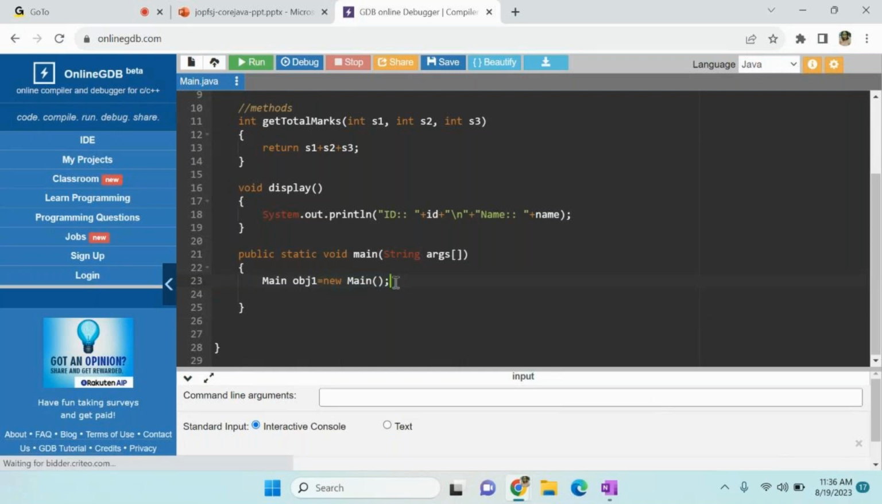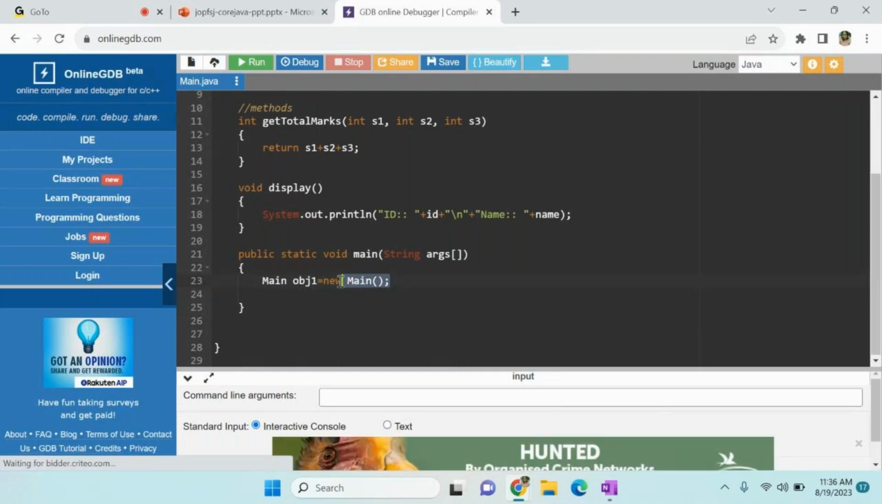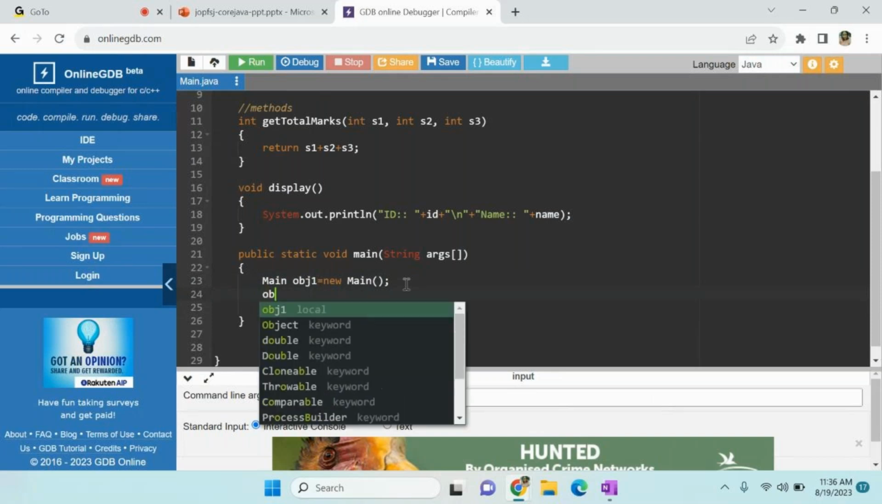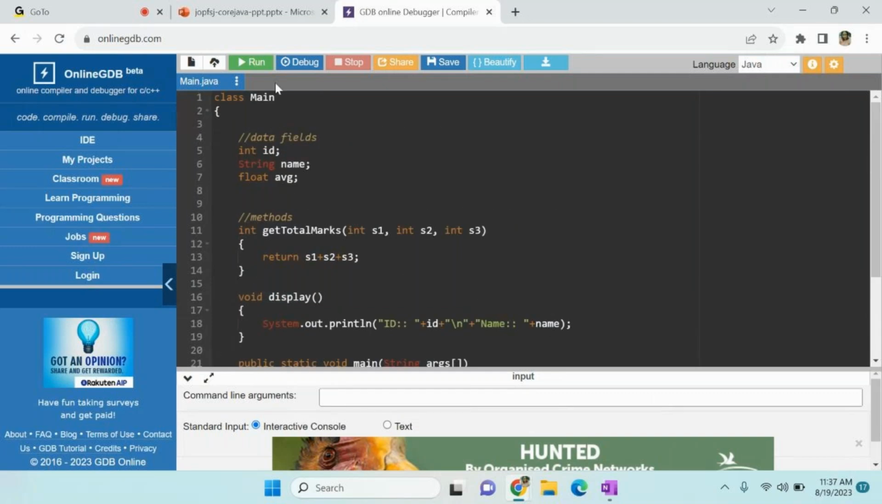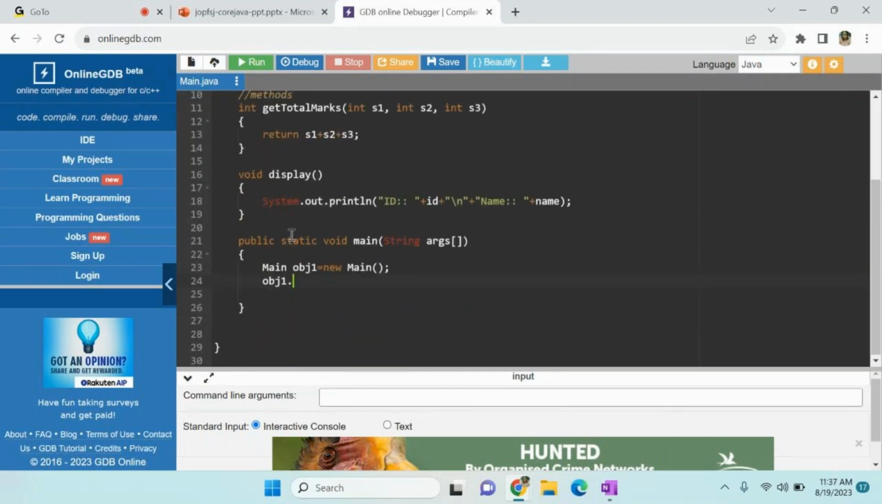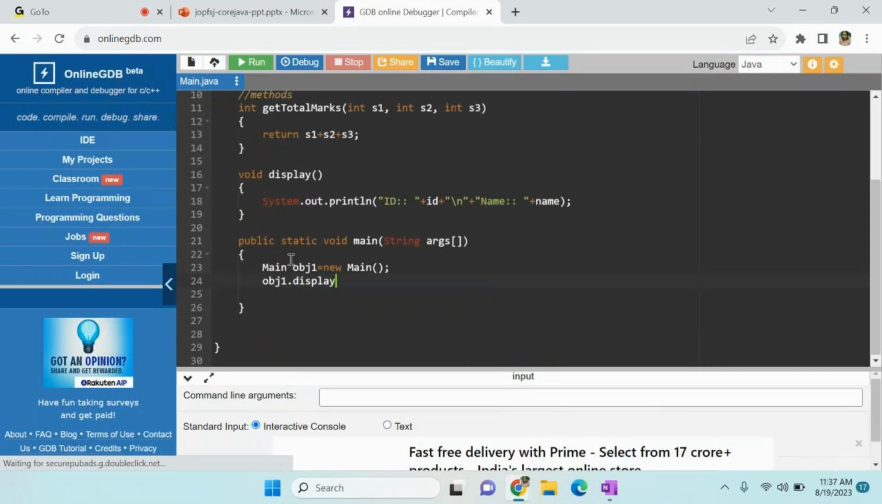There are two kinds of constructors. One is the default one, another is the parameterized one, which we will see later. For now, this is a constructor. To create the object, we use a constructor: class name, followed by object name, equal to the new keyword and then the constructor. Now I created the object. I can now access all the properties I defined here through the object. How? object1.display. If I say that now, it is going to print the ID and name.